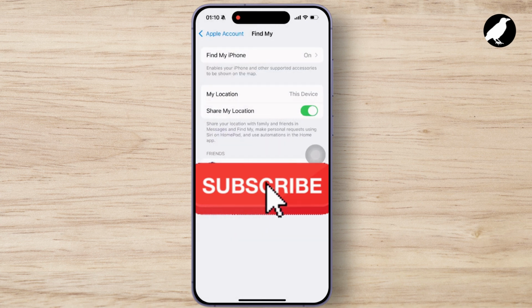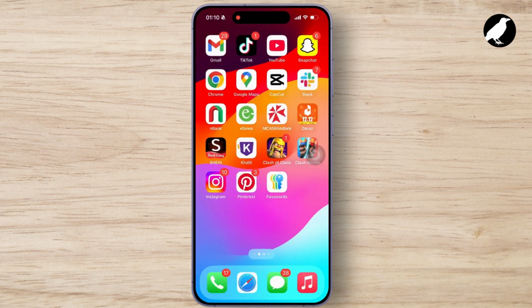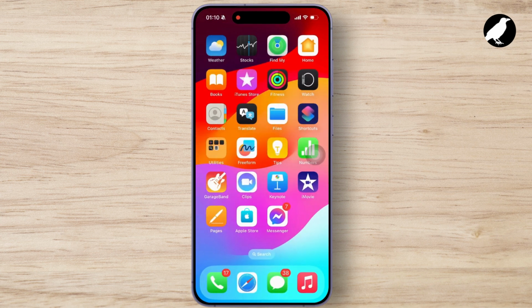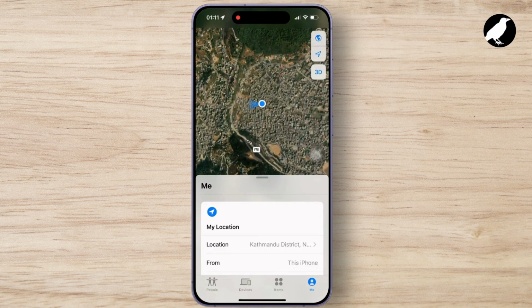So now once you've made sure of it, simply go to the Find My app option. Inside the Find My app, all you have to do is tap on the People option available at the bottom tab.